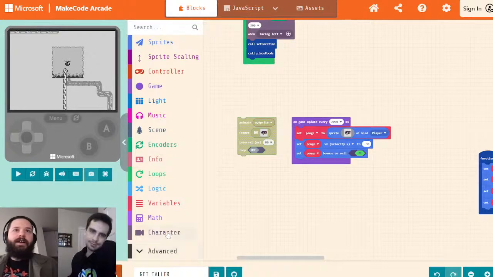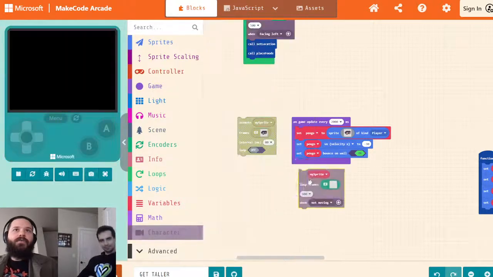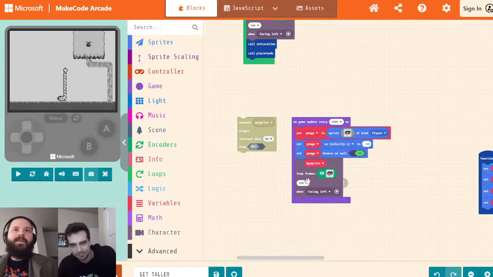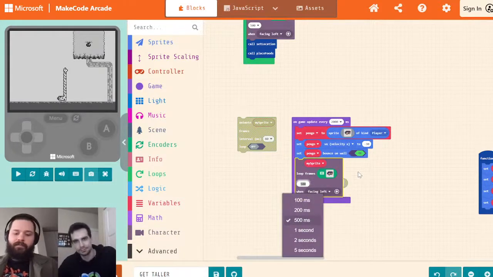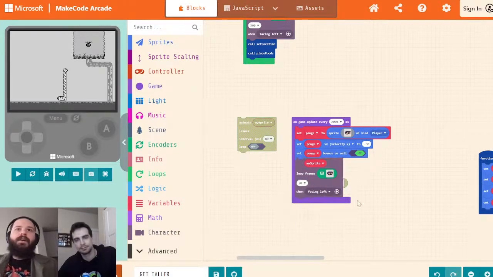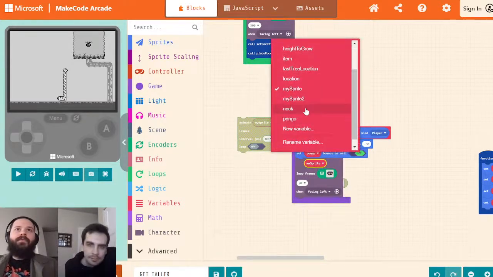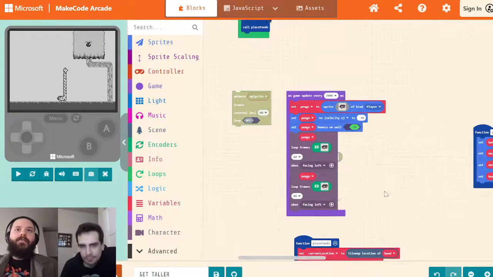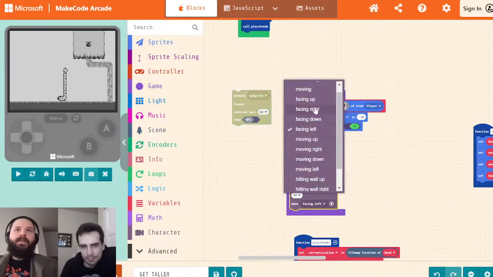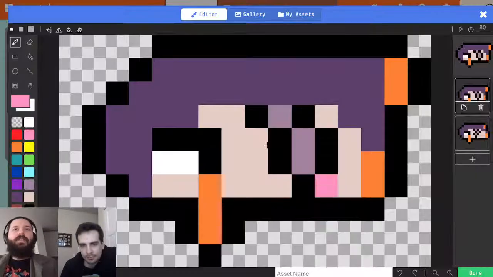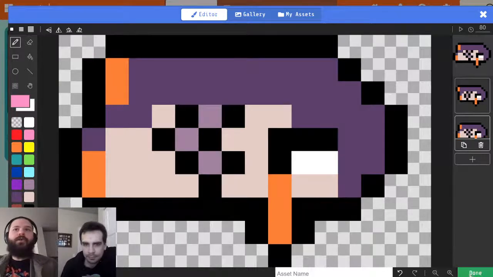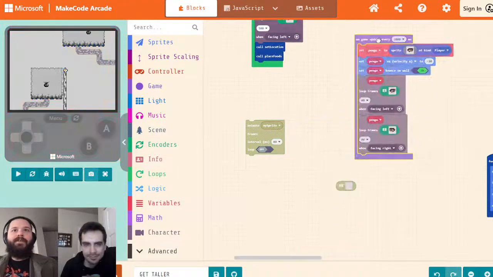We're going to use the character animation extension to do loop frames when facing left. I'm just going to pull this in here and make this 80. Make this Pengo. And then we're going to duplicate this and make it facing right and flip this around. Thank you, Joey, for only doing 2 frames. Really makes my life easier.